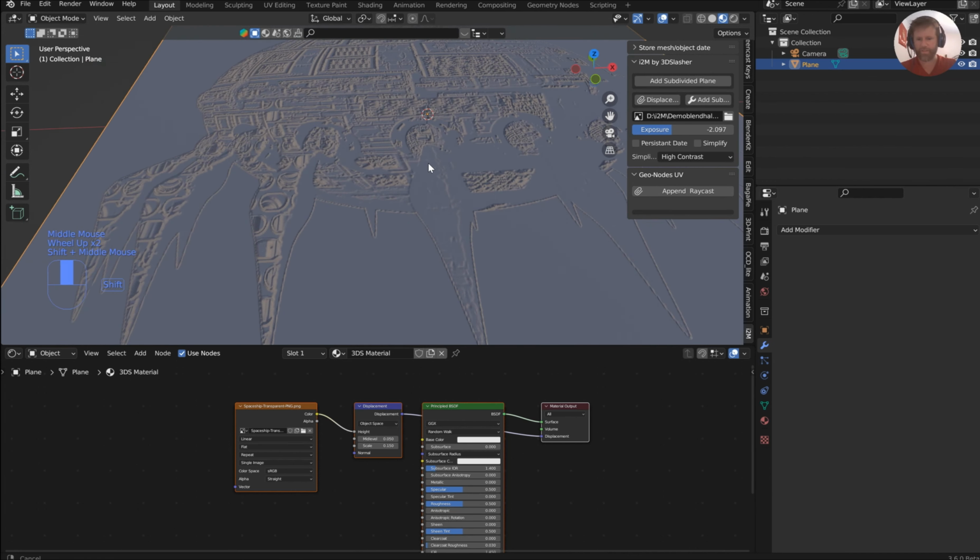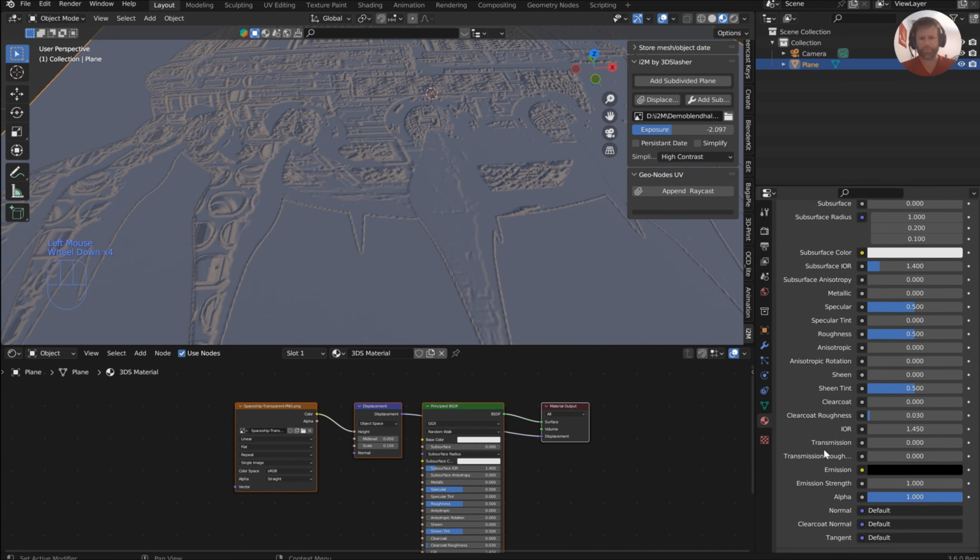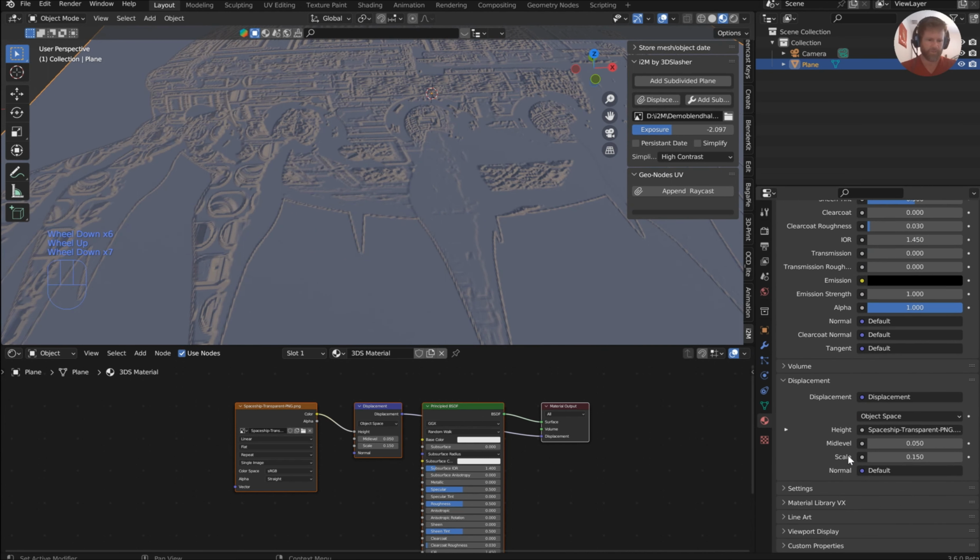And so now you've got this. And what you can do, and like I said, I didn't put the button back in it yet, but it's okay. You can just scroll down here to the displacement, and you can drop this down.